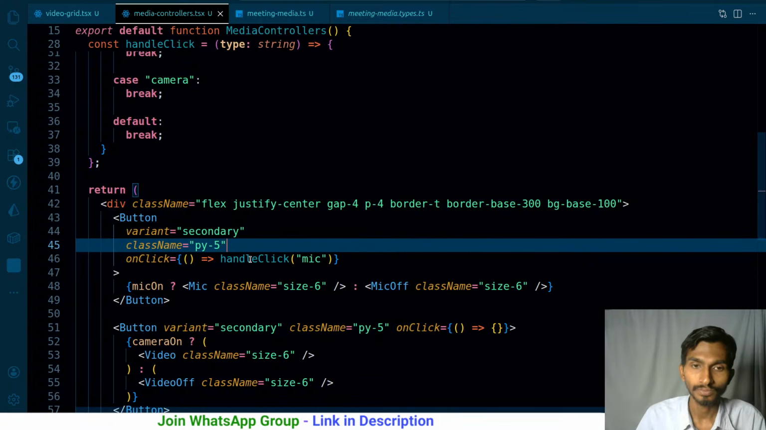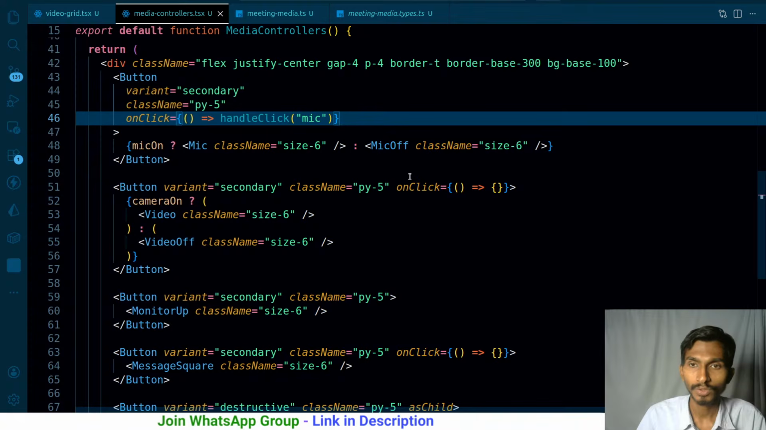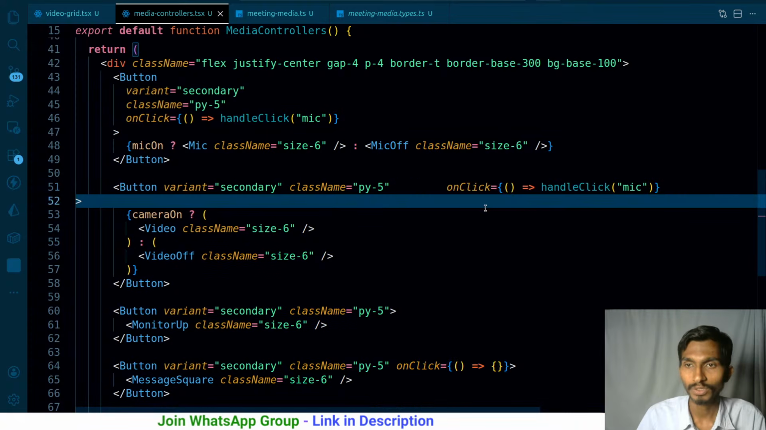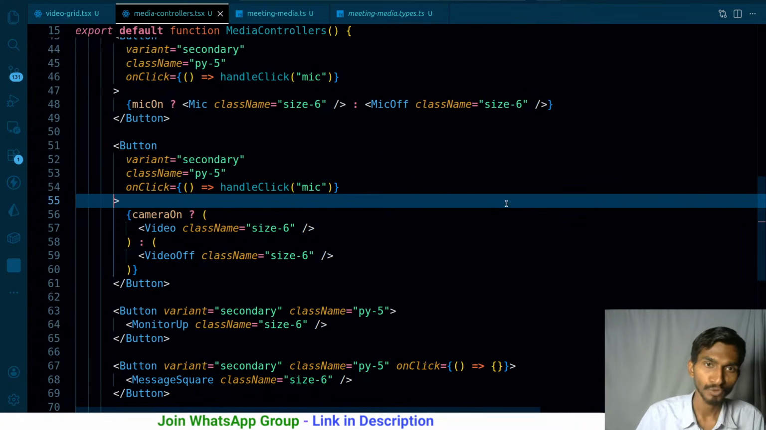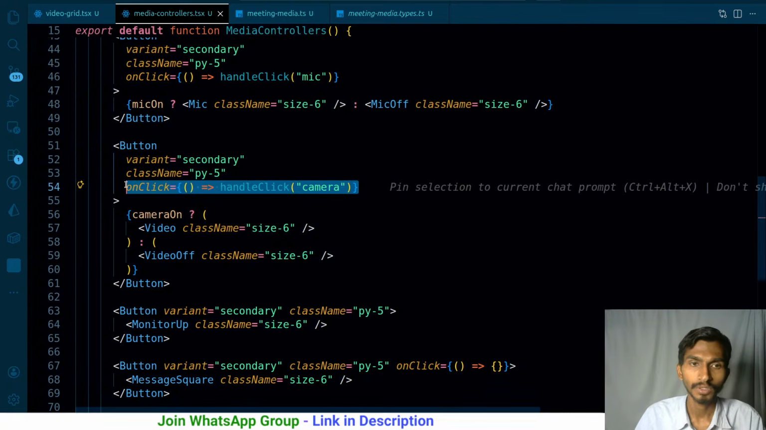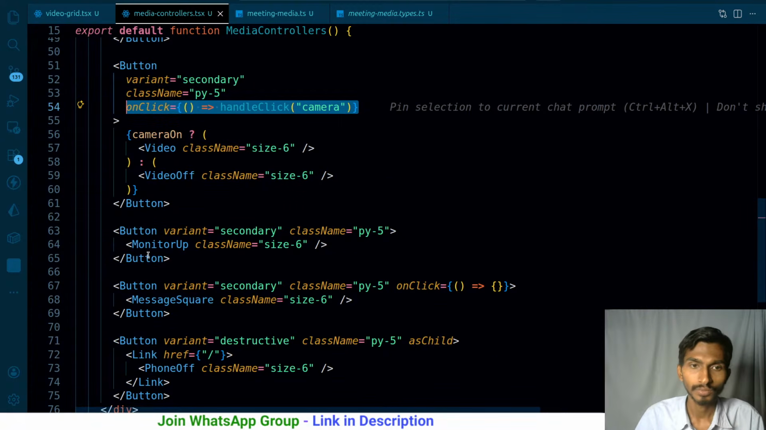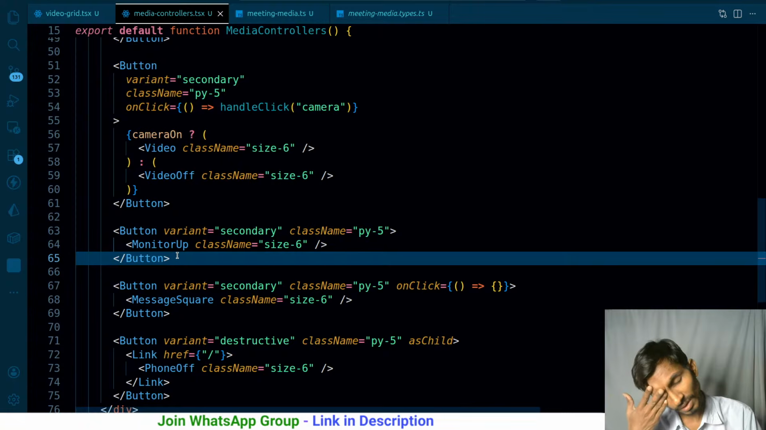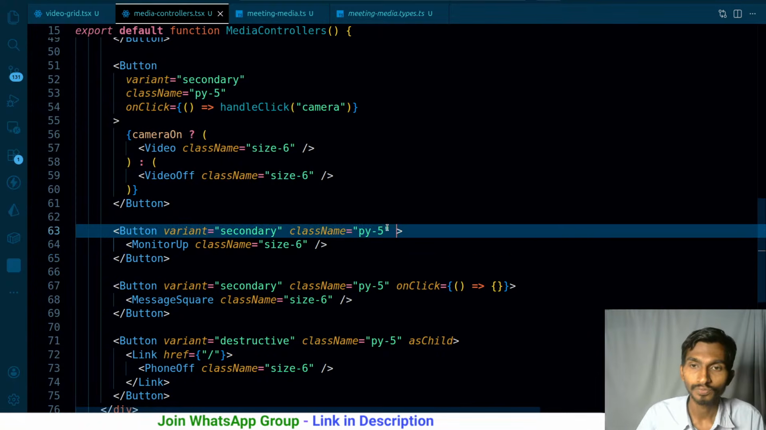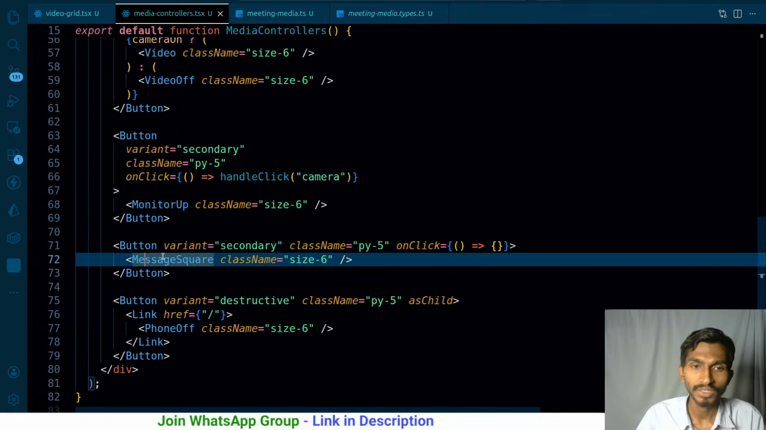Once this is like this, I'm gonna be copying it from here and pasting it here as well. So on click needs to be replaced with this much. So this thing is done. By the way, this should be camera, and let me just copy this much. Copy. I cut it, and this is the monitor up screen share. This also should change. So on click, message square.